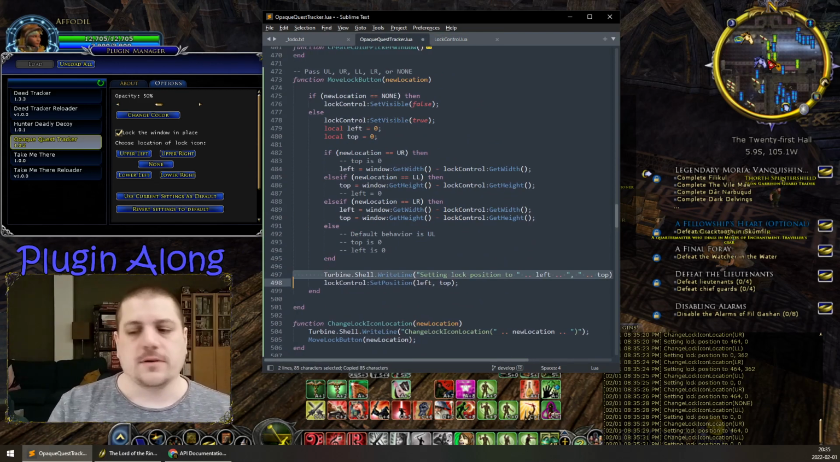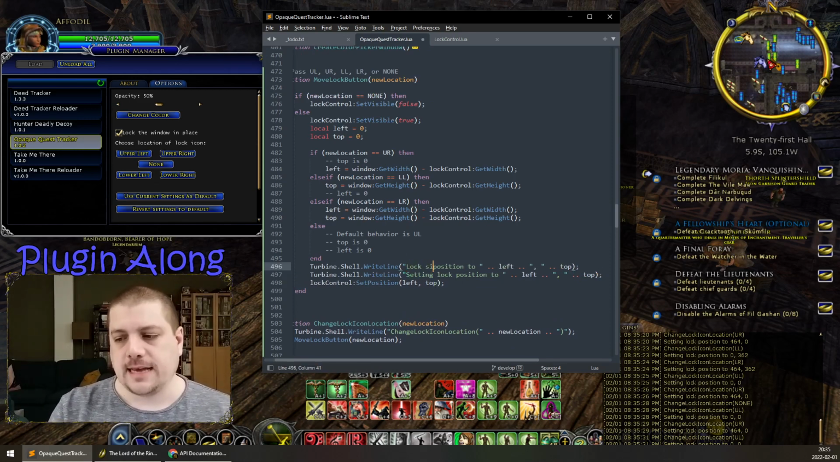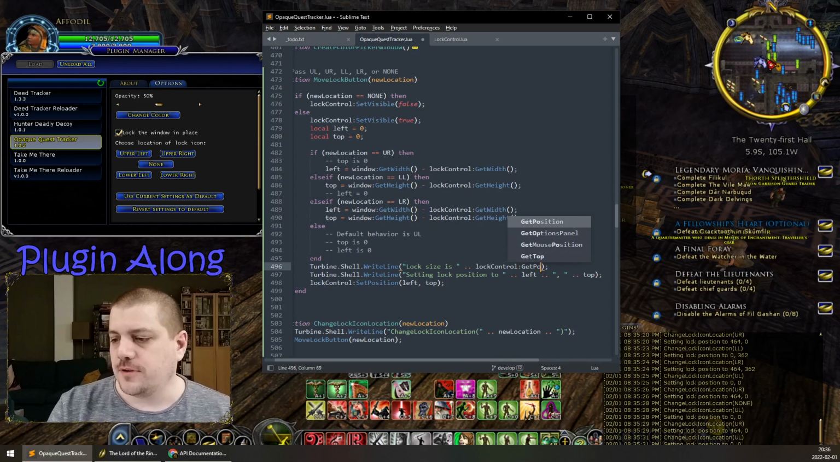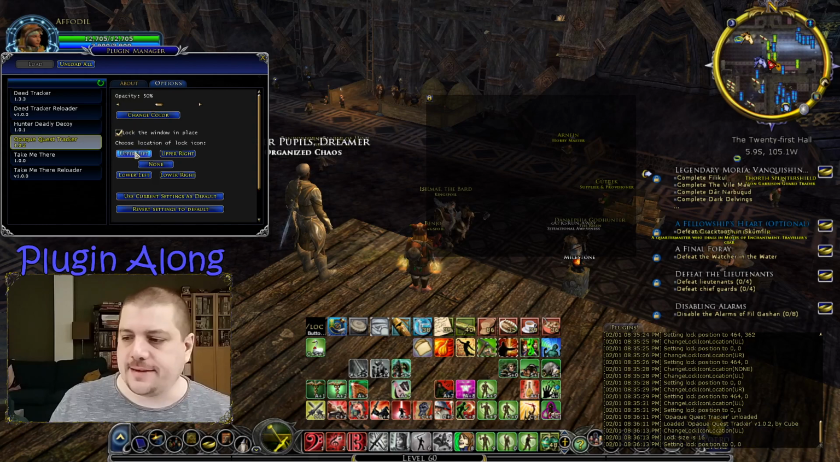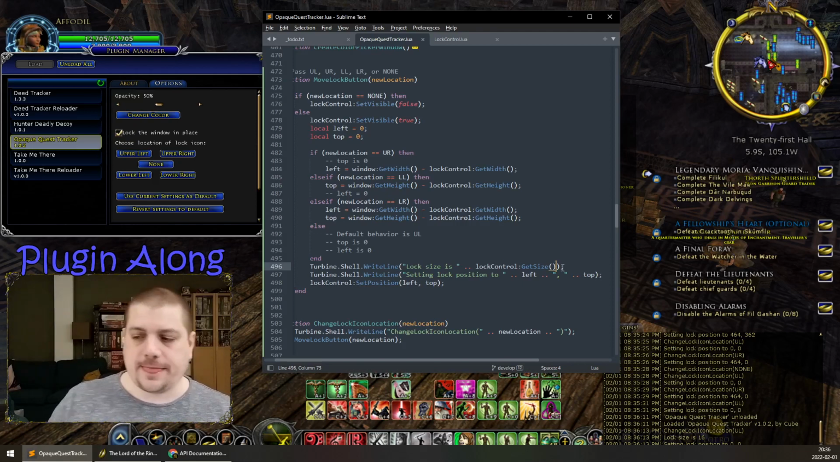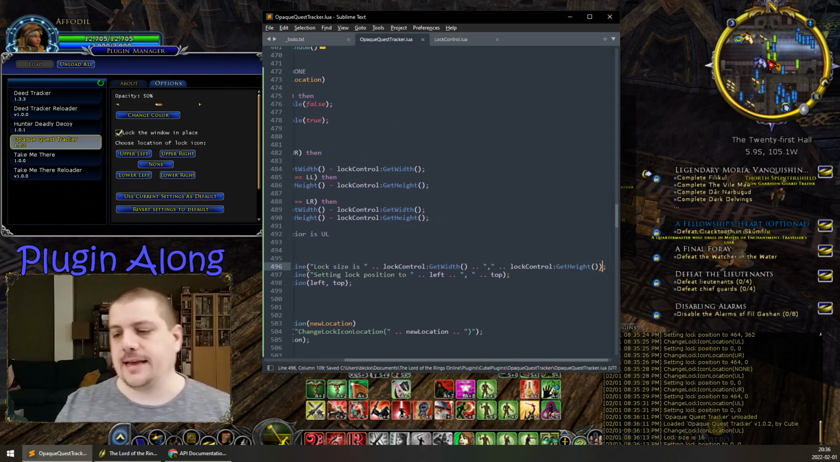So we're just going to do another turbine.shell.writeLine, and we're going to say lock size is, and I am curious, can I concatenate in a tuple? So we're going to do lock control get size. Let's see, it's probably going to get object to that. That function is temperamental. Oh, it just cut it off. That's fun. Okay. Get width. And then lock control get height. That's fine. I don't mind spelling that out.